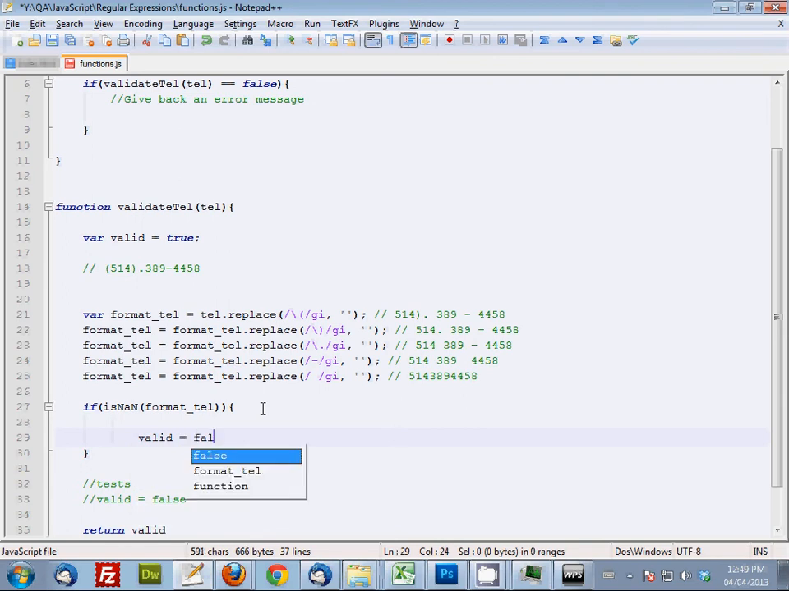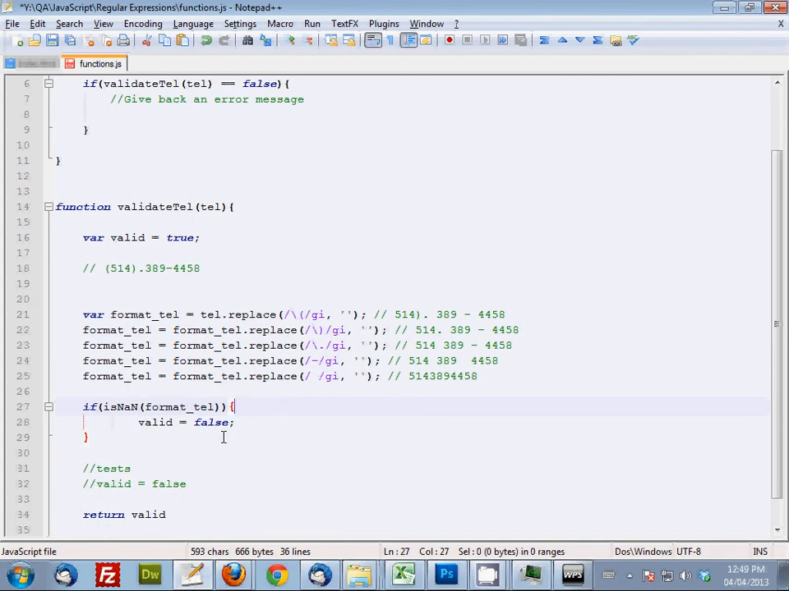What else? Maybe to make sure that the telephone number is valid, we need at least 10 digits, right? 514, 333, 44. So if it's not a number, or if format tel dot length, the amount of characters, is less than 10, also valid is false, right? Or if it's longer than 10, all right?